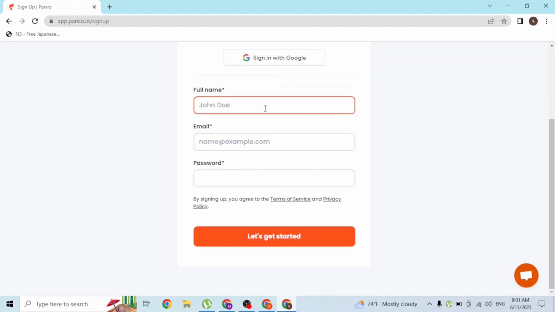And with that being said guys, if you do not have a Google account, let's go for a manual sign up. To do that, let's enter our full name over here, and after that enter your email address, and after that enter your password over here guys.